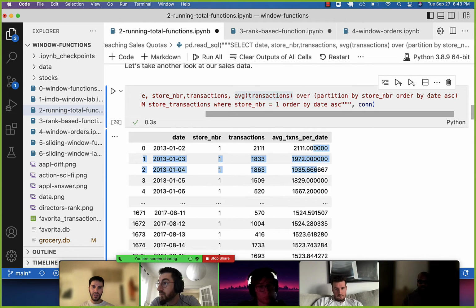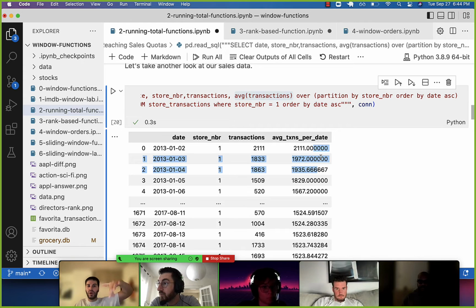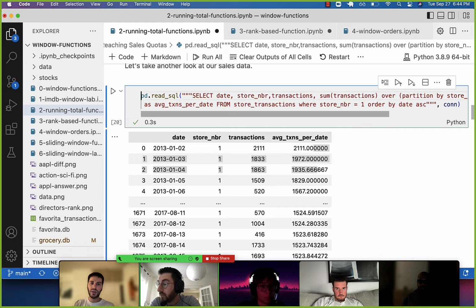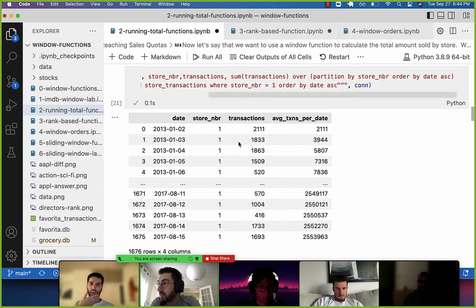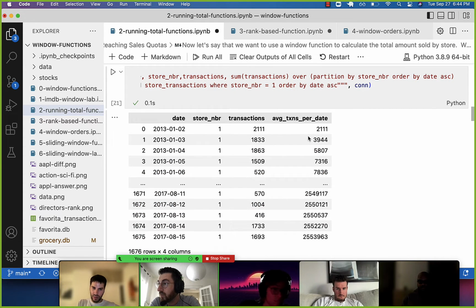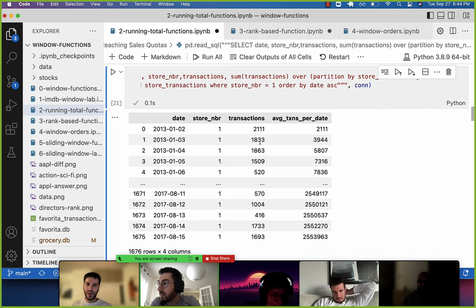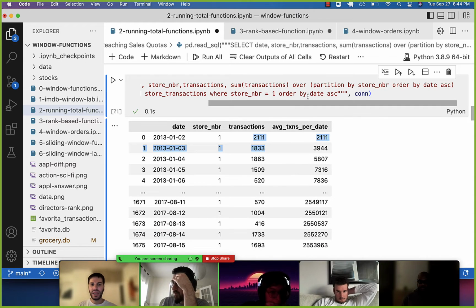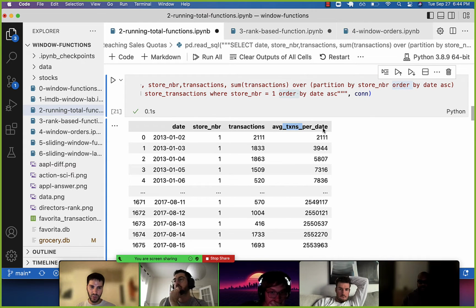Once you put in an order by, it's going to be a running calculation. You could do the same thing with sum, and this will now be the running sum of all the transactions. So if we want to hit a specific number in a week or something like that, maybe we want to calculate the running total. This value here is just the two preceding added up. Notice that this order by only affects this one individual column.